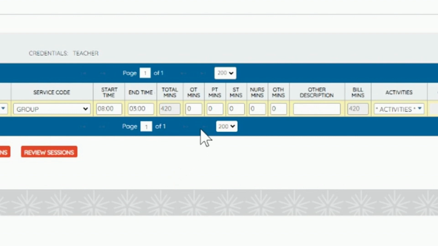The next section is where you can enter in time deductions based on if the student is receiving another SHARS service. Anytime a student is outside of your care receiving another SHARS service, you are required to deduct that time from your session. You can make deductions for OT, PT, speech, nursing, or other. If you make a deduction for other, please enter in a description of that deduction in the Other Description field.